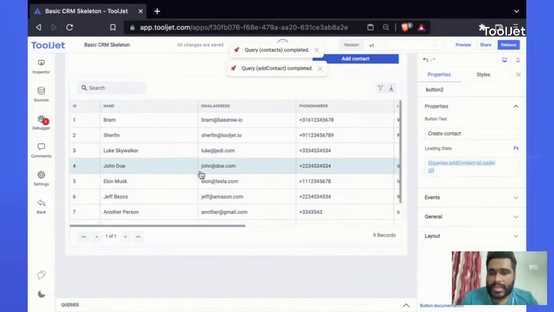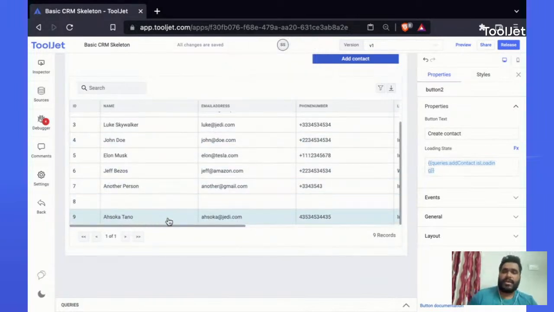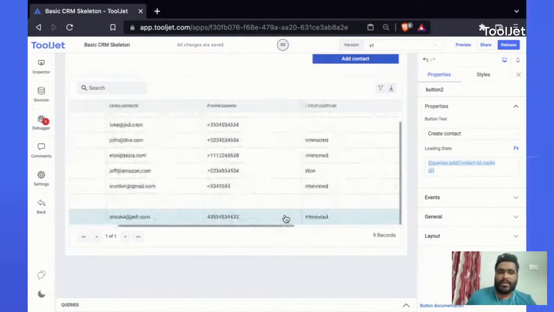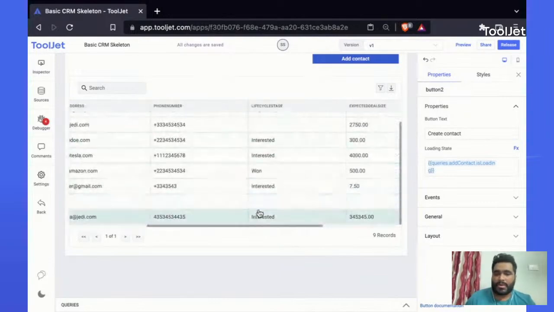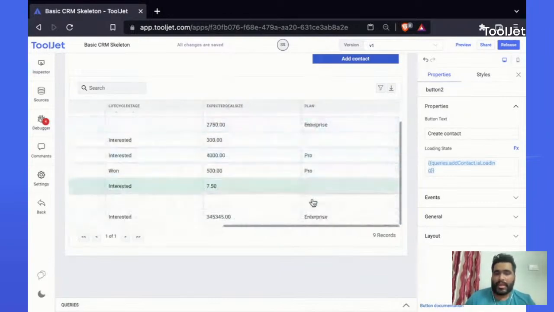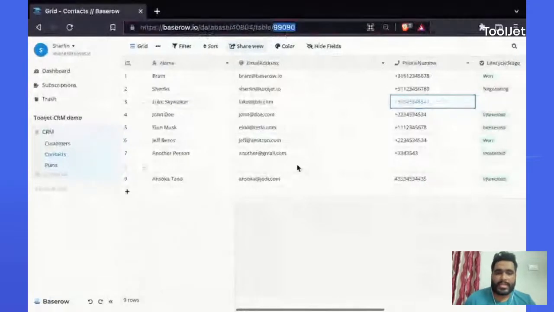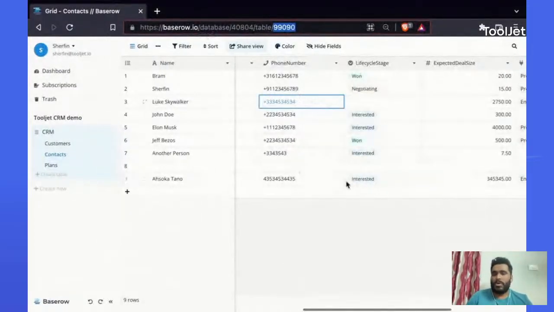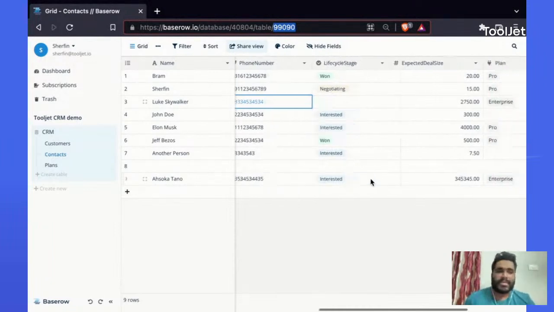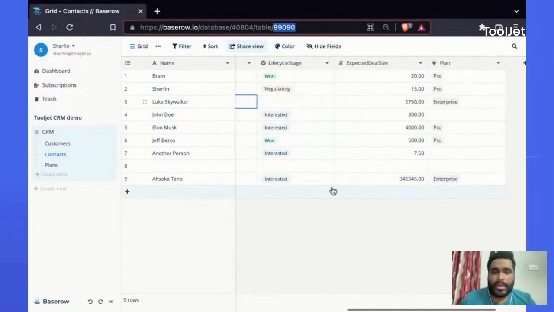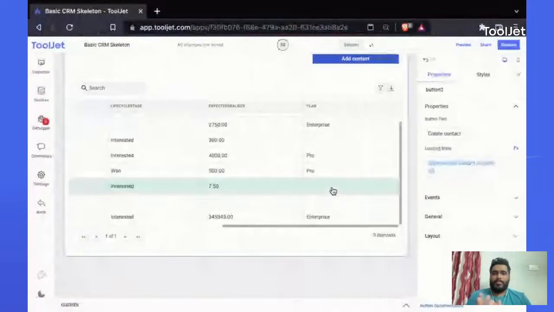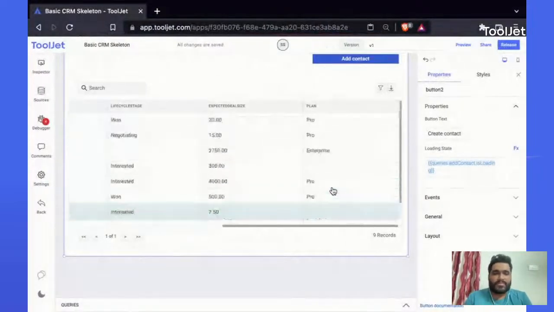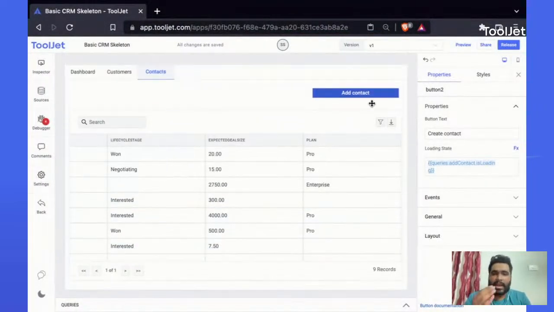So I ran the query, and do I have the new data? Yes, I have the new data in here. It's connected to the proper life cycle stage and plan also. So if we go and check in Baserow also, we can see that it has been connected to that exact ID of the life cycle stage and also the plan. Yep. So we have successfully implemented the add contact feature.